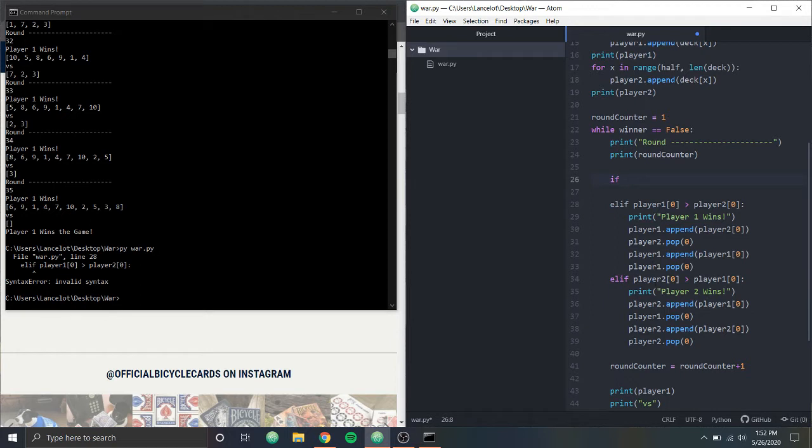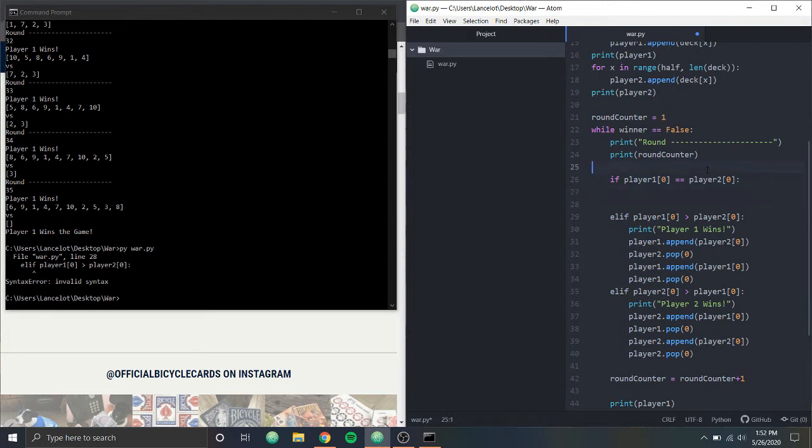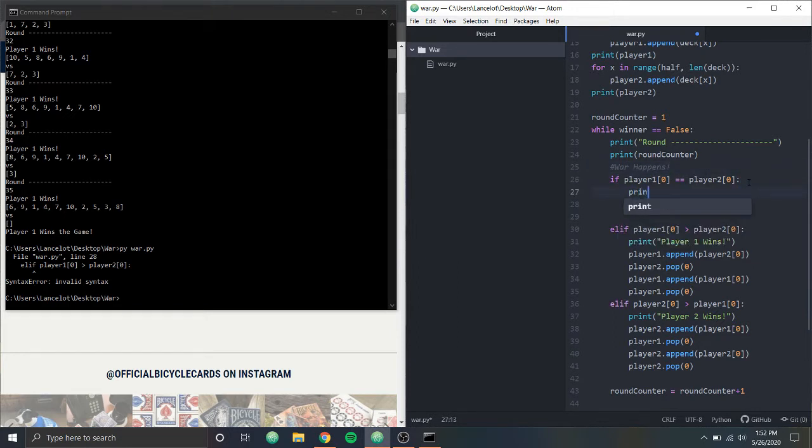So this is if player 1 first card is equivalent to player 2 first card. What happens? War happens. We'll even put a comment here saying this is the actual war happens. And we can even print war too. Why not? You can see how many times it happens.